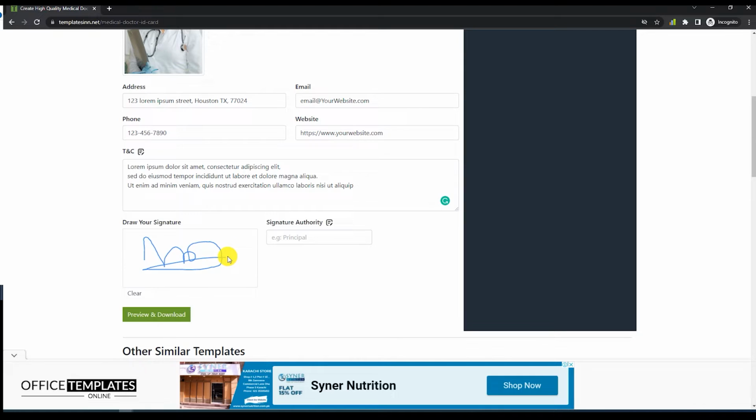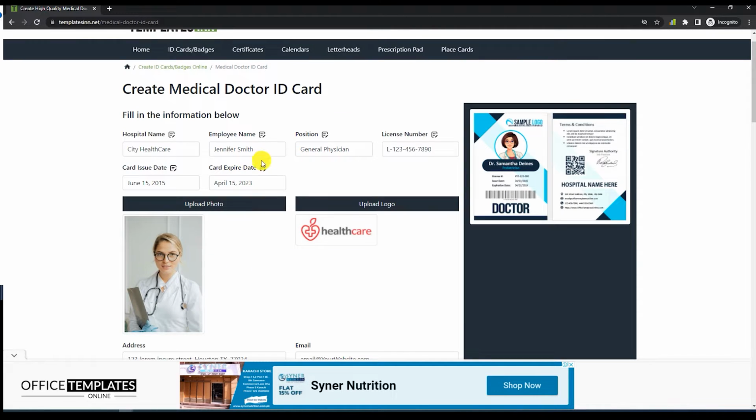There is an exciting feature to draw your signature. You can draw your signature easily by using the mouse on the PC or your finger on touch screens. The signature will show on the back side of the card along with the name of the person. You can also type in the name of the authorized person who is issuing this card to the cardholder. The label here shows the job title of the person.